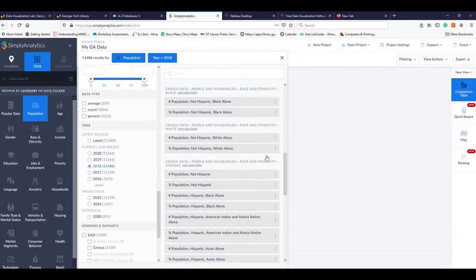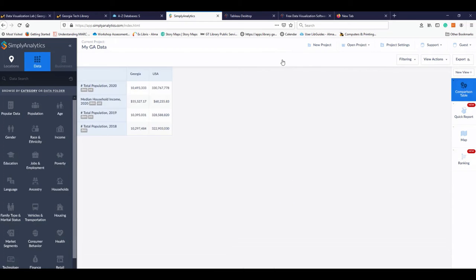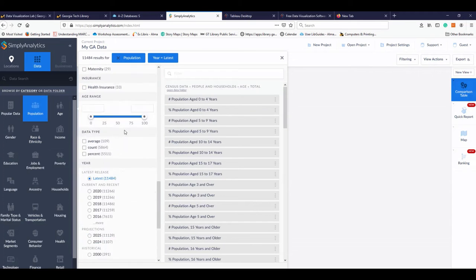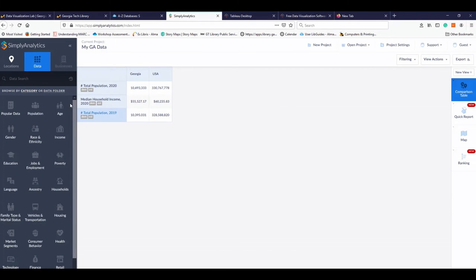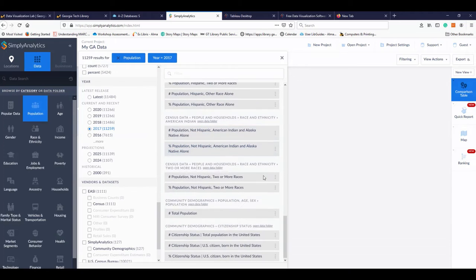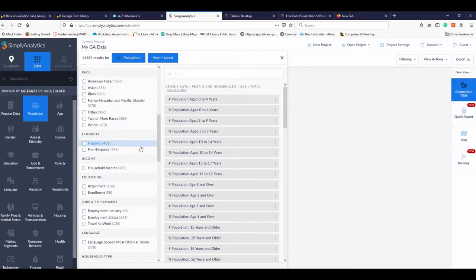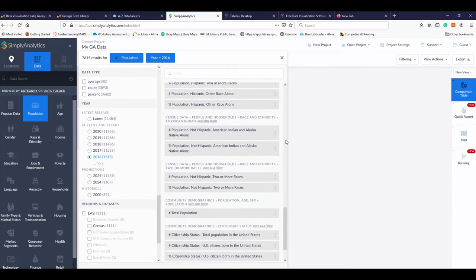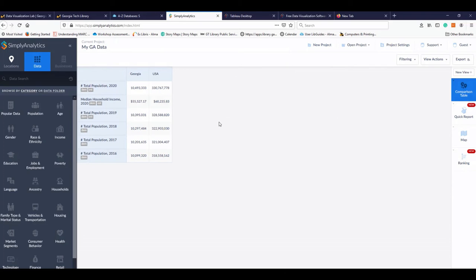I'll pause the instruction for a few seconds here as you take some time to gather the population data for each year. Close the window and you should see that your table has populated with the other years you selected.